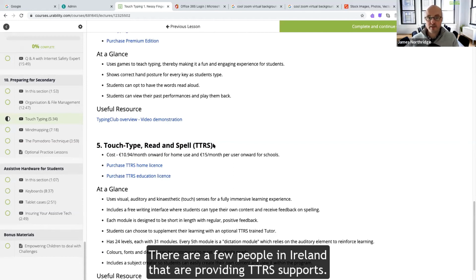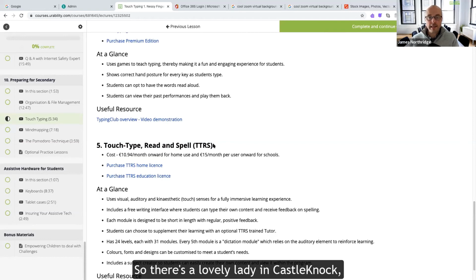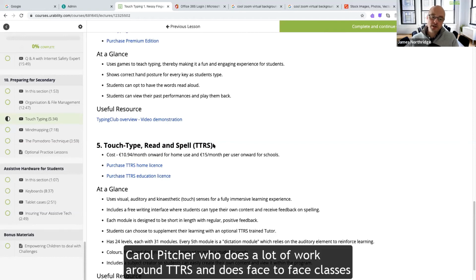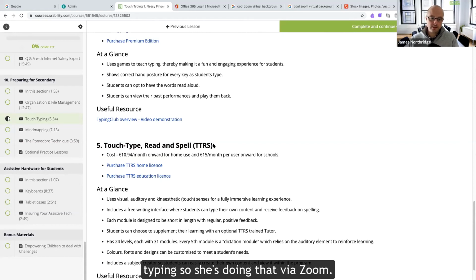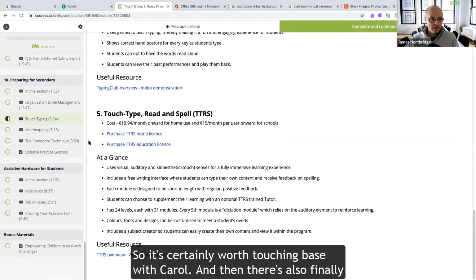providing TTRS supports. So there's a lovely lady in Castleknock, Carol Pitcher, who does a lot of work around TTRS and does face-to-face classes, but also is doing some remote work now in terms of teaching touch typing. So she's doing that via Zoom. So it's certainly worth touching base with Carol.